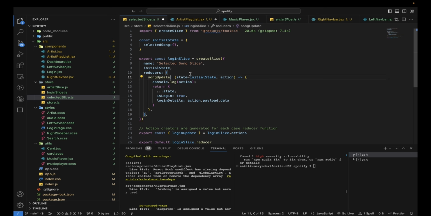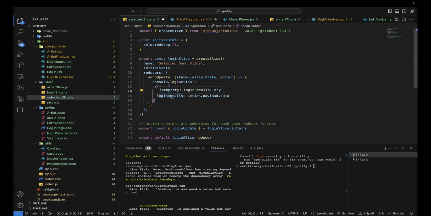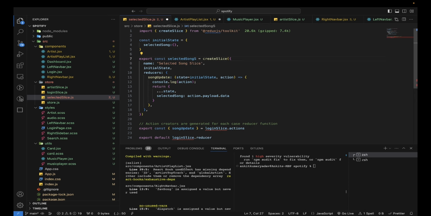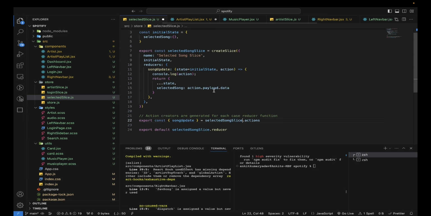Song update. We don't need this, this is for login. Here we need selected song, selected song action.payload.data. This is fine. Song update, we need to pass song update here, and instead of login slice, let us write selected song slice. So now our reducer is ready.